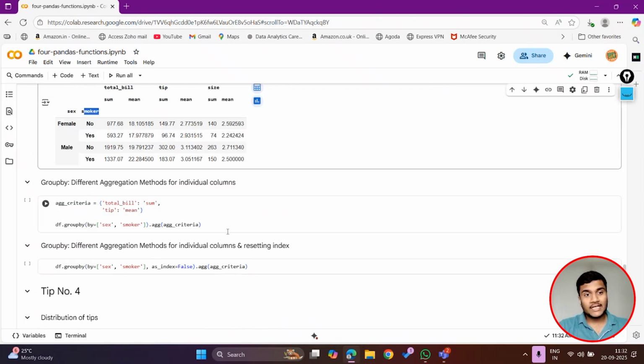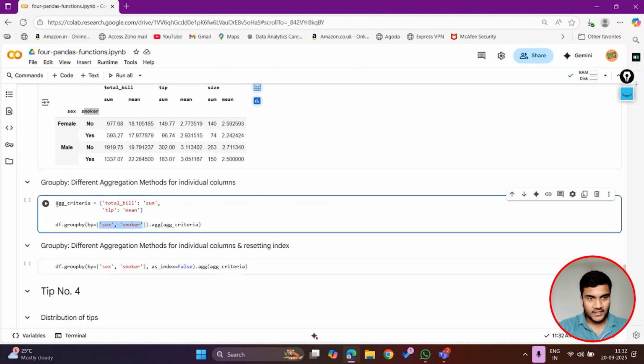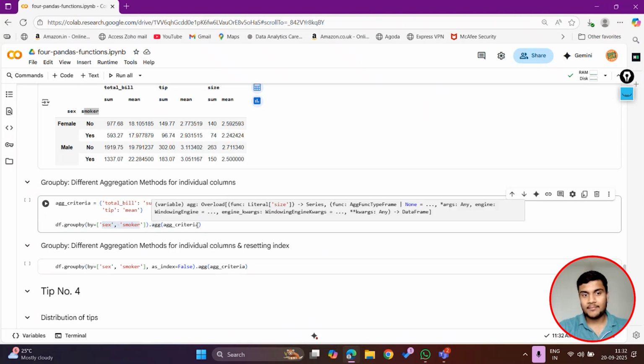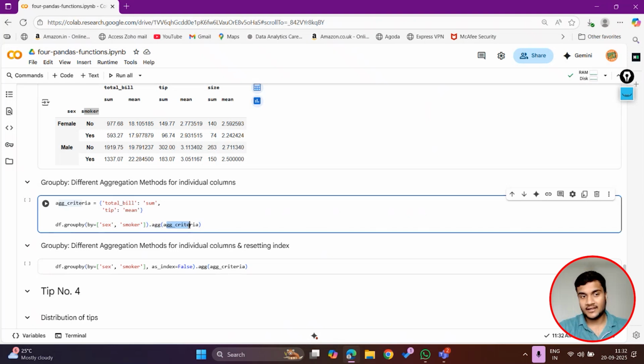I can also apply different aggregation methods to individual columns, and this is how we do it. I am using it for these two individual columns. First, I have defined my criteria. In this criteria, I have defined total bill, basically using a dictionary. I want the sum on total bill, and I want the aggregation as mean on the tip column. I am specifying that I want this done on gender as well as smoker, and then I am passing the aggregation function. Basically, what I am saying is I want the grouping to be done by gender and smoker.